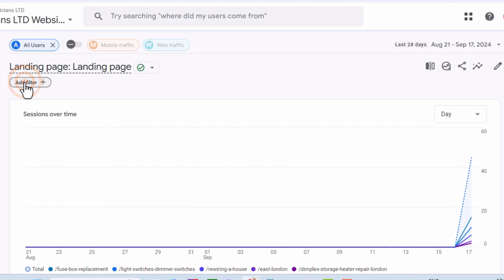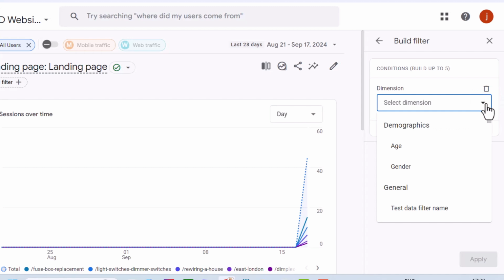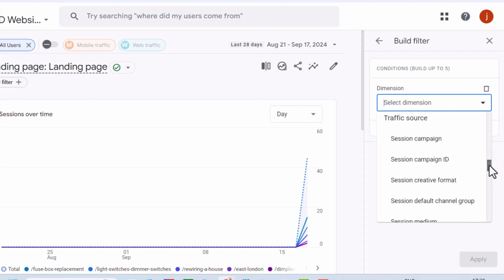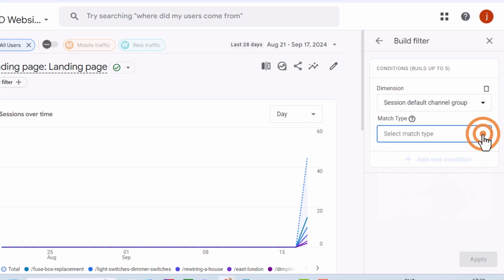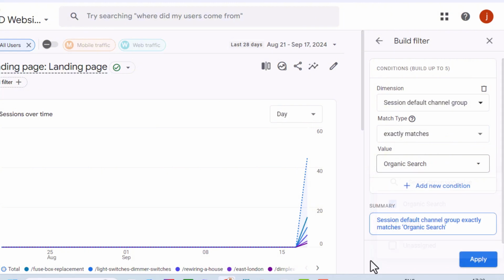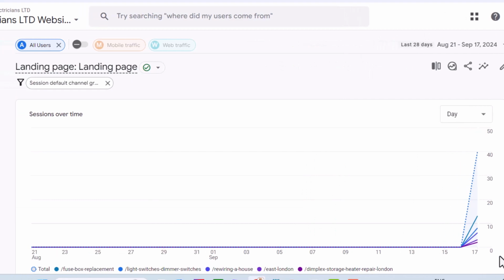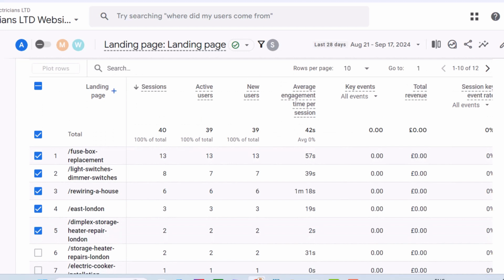Click Add Filter. In the window that appears, select Dimension and scroll down to Traffic Source. Then choose Session Default Channel Group. Set the match type to Exactly Matches and check the box for Organic Search. Apply the filter. This will show you the top pages visitors find through search engines, helping you spot any weak pages that might need further optimization for better performance.